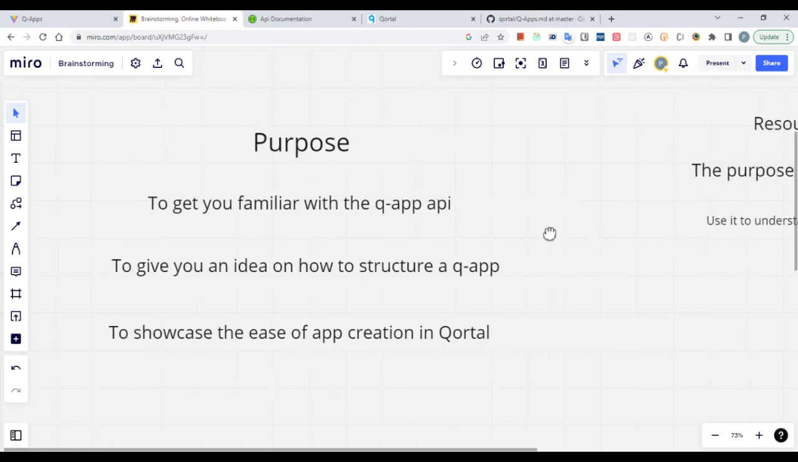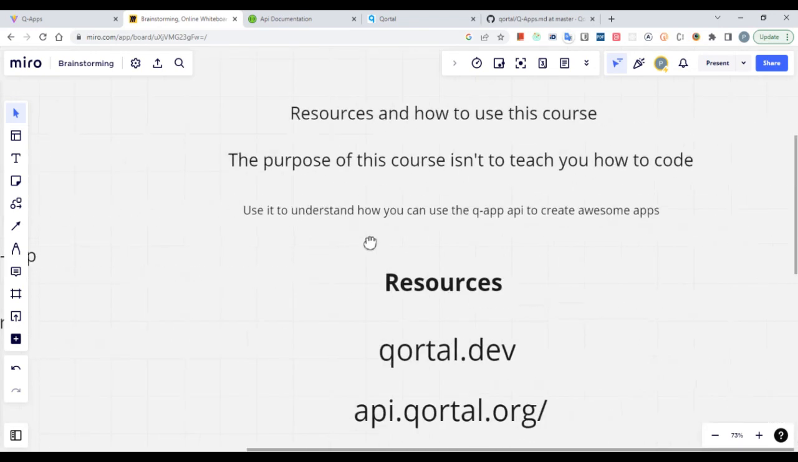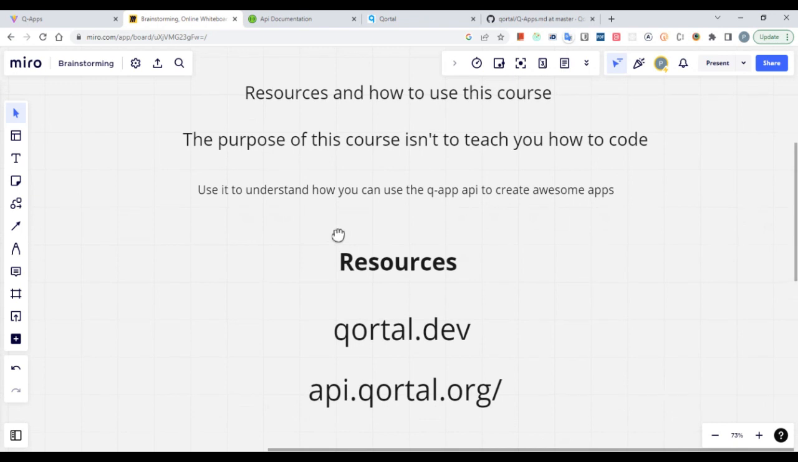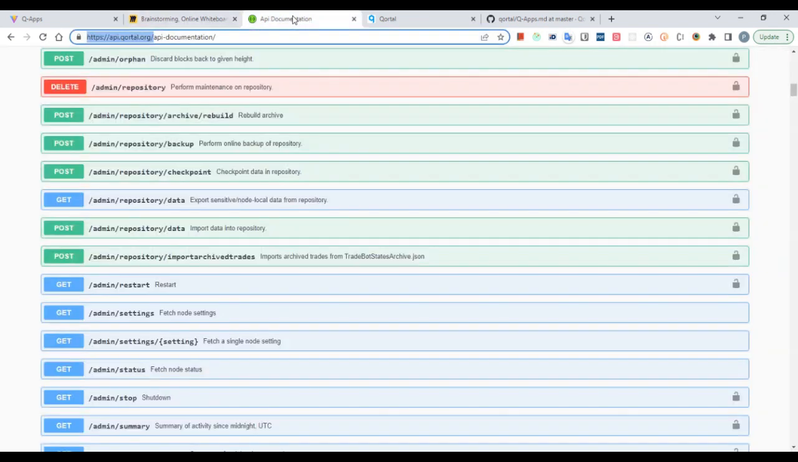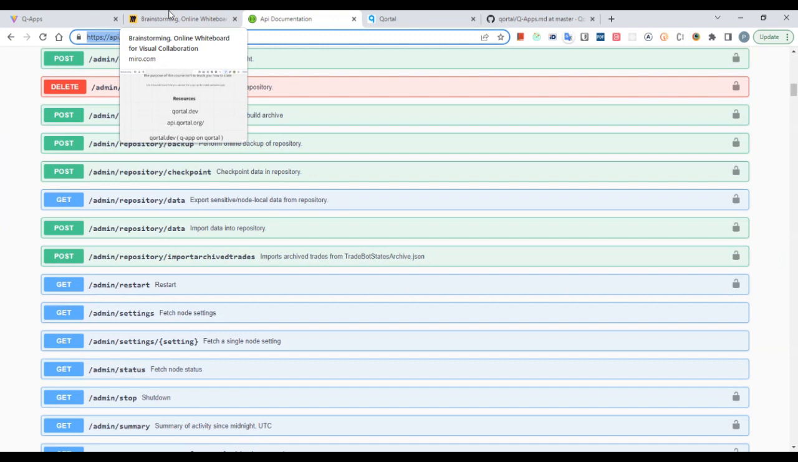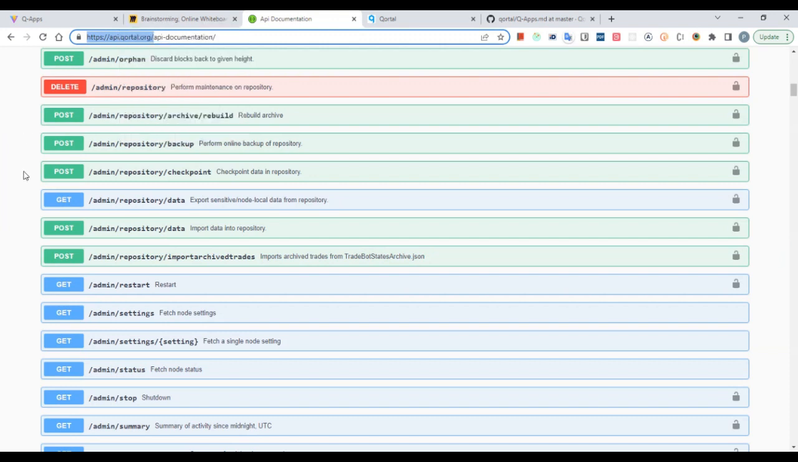Okay, so what are the resources that you could use to help you create a Q app? Well, of course, you have these videos, but most importantly, you'll have the API. So you have two sources. One is you'll be able to see all the endpoints, which allows you to access QDN, which is the Quartal Data Network. And this is how it looks. That's the middle link over here, api.quartal.org, and you have all the APIs.